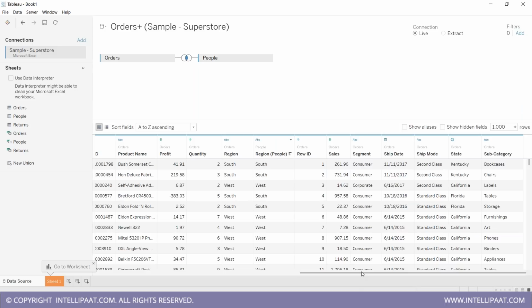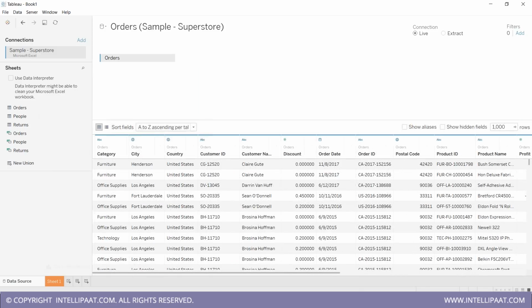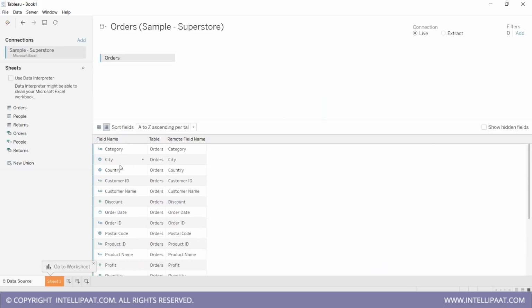So we have something called manage metadata over here. When you click on that, we have the different field names which are available inside my orders table. Okay, the table name is given right over here. And we have something called remote field name. So now what does this remote field name stand for?